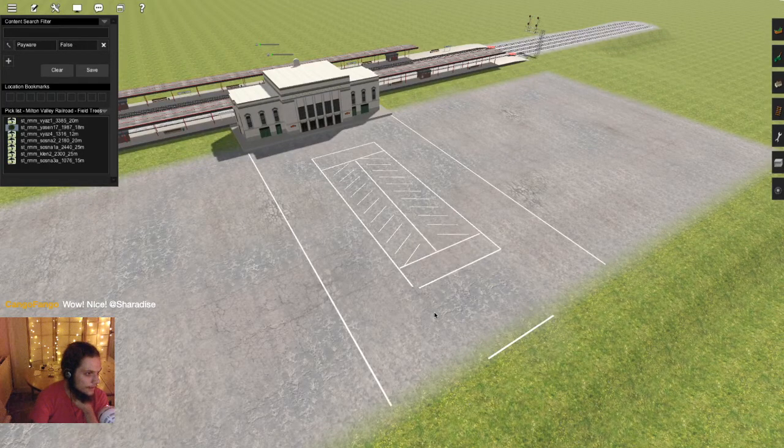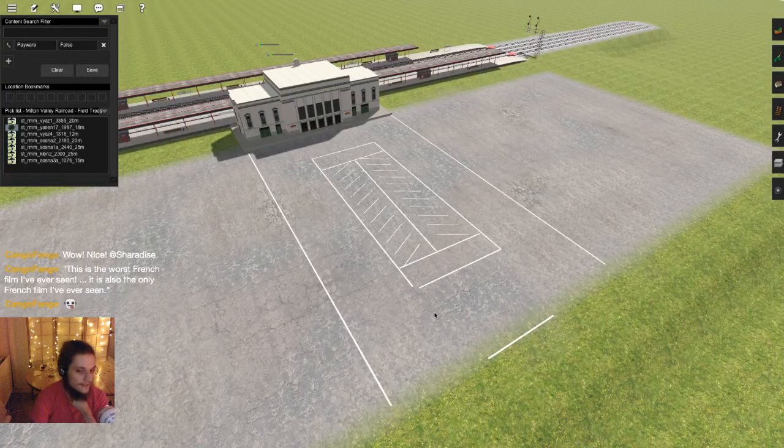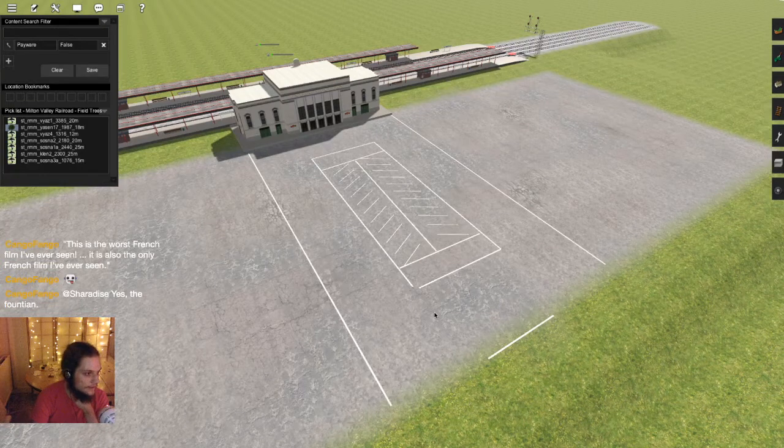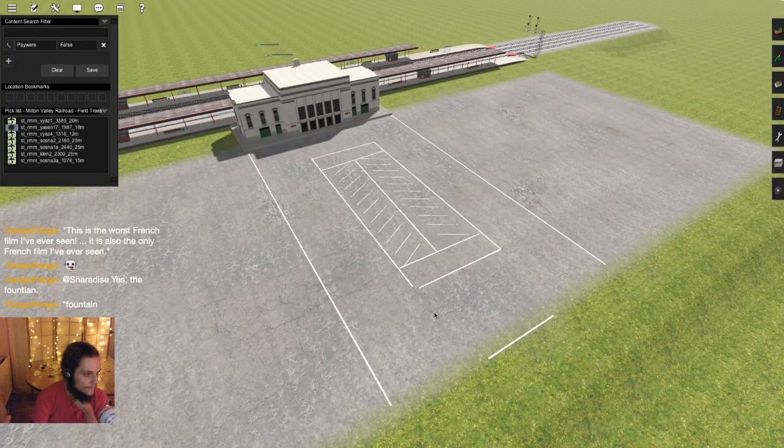Maybe place a fontana animata as a centerpiece. You mean an animated fountain? I don't know. Zoomed in? Don't know, probably. Taxi stands, taxi rank, yes. Taxi stations, yeah, that's what we call them here. Ah, wow, nice. This is the worst French film I've ever seen. It is also the only French film I've ever seen. Where's that from? Did you make that up? It feels like a quote. Yes, the fountain. Yeah.